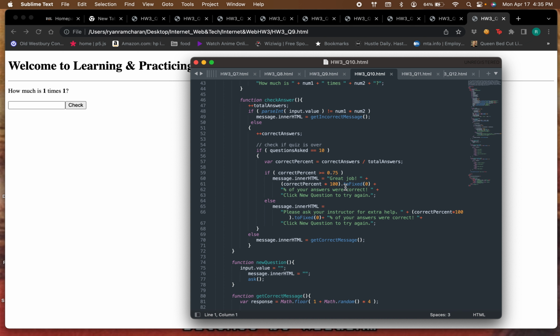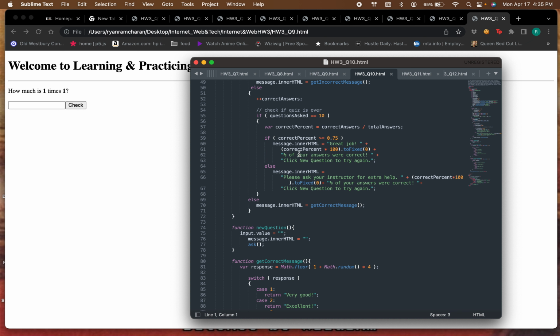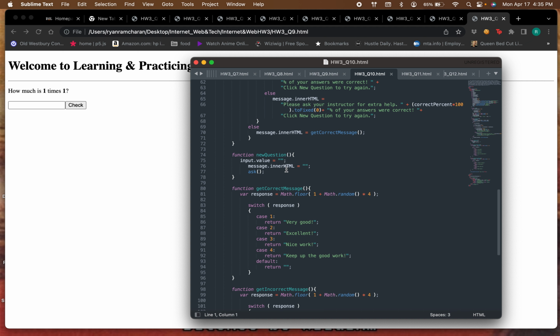Correct percent times 10 toFixed, percent of your answers were correct. Click new question to try again. Else, if you got less than a 75, it would say please ask your instructor for extra help, plus the percent you got correct. Your answer was correct. Click new question to try again. Function new question, input.value equals space, double quotes, message.innerHTML equals double quotes, ask.